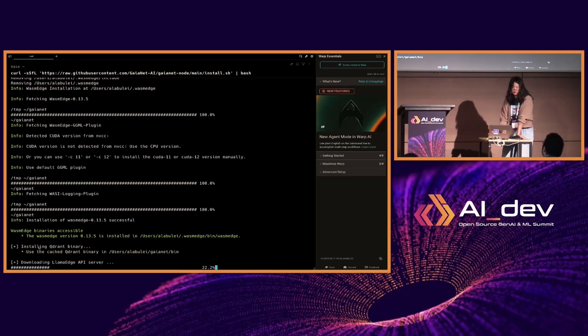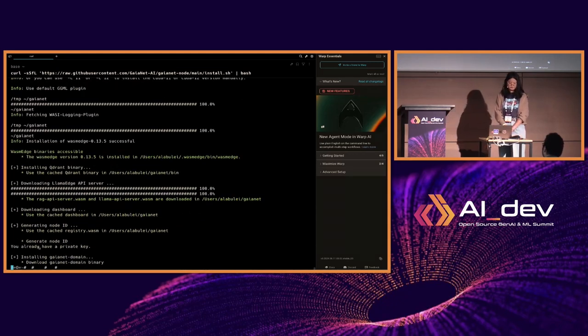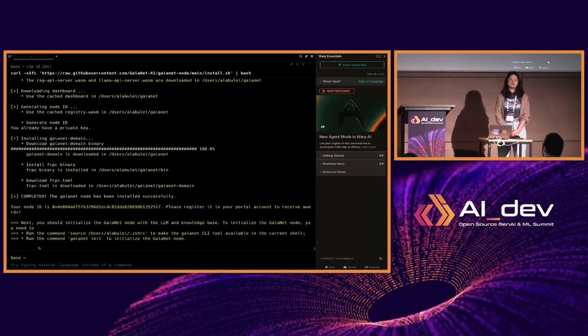Then it will install the Qdrant binary. Qdrant is the vector database we are using. It also downloads the API server Wasm file. It will also download the Gaia domain binary. Gaia domain is a proxy. It can convert the 8080 port into a public URL so everyone can access your LLM service.